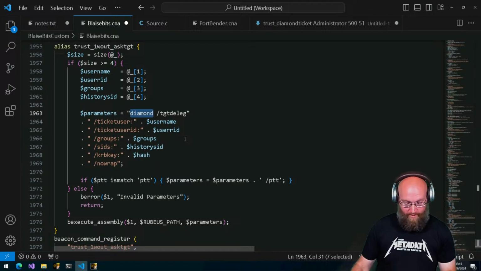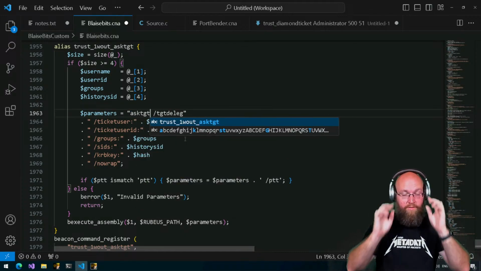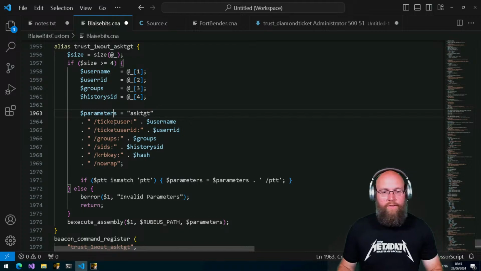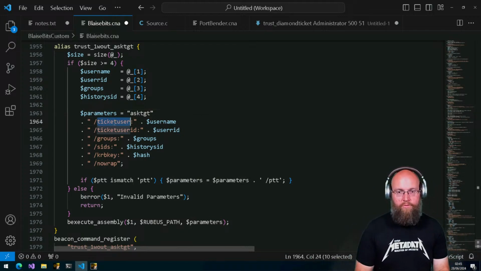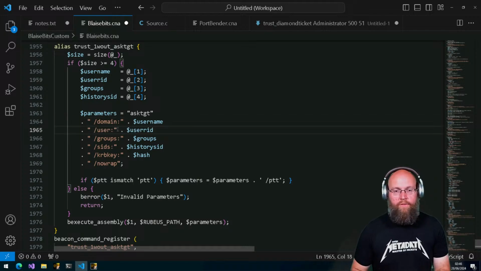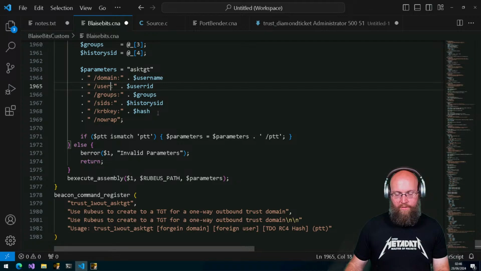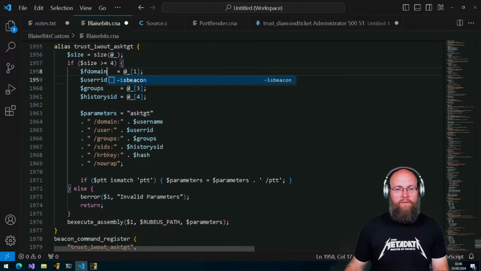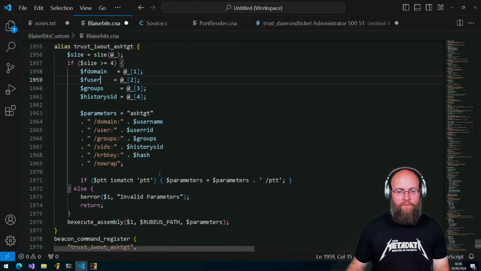So I need to do something here. Let's change this to Ask TGT. And we can take out this ticket delegation part here. And then this is going to change to the user domain. The user. I know we're going to have to change all these variable names around. In fact, let's go ahead and do that. What's our first thing in here? Yeah, F domain, F user. I always want to say that. F domain, F user.